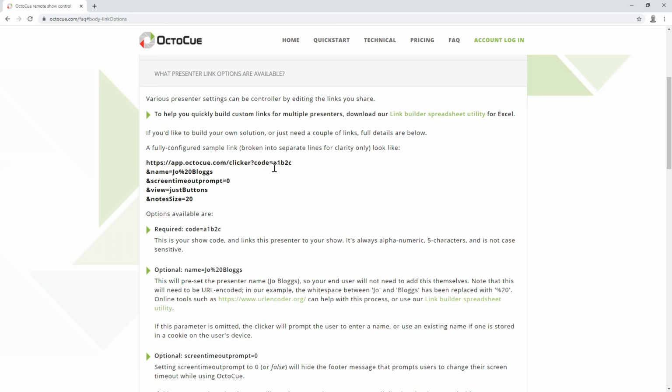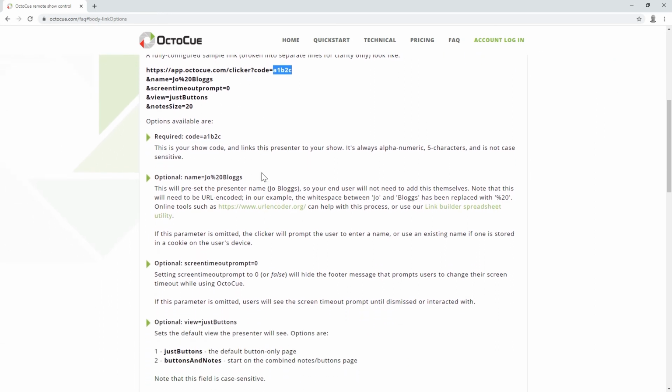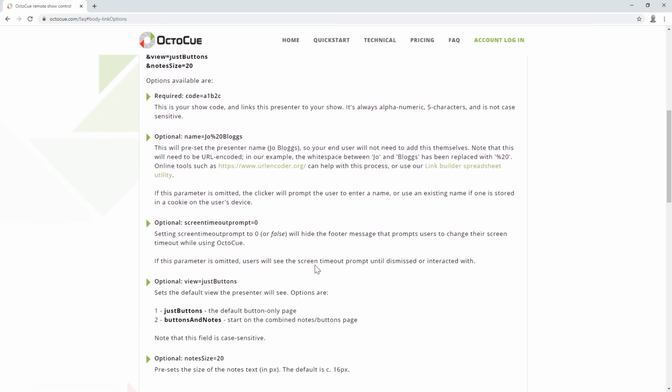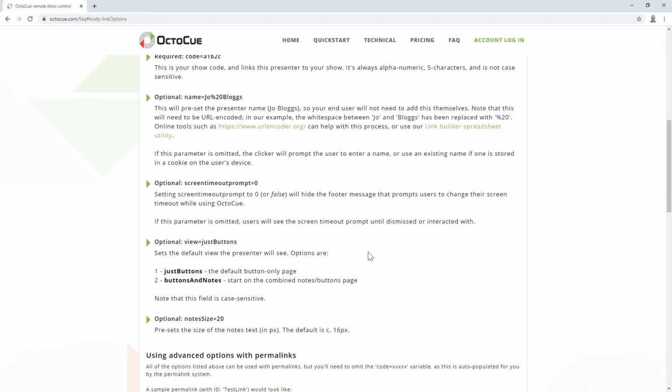And in addition to setting the show code, which is the random 5-digit code that OctoCue assigns to you, we've also set some other attributes. We've given the presenter a name, we've hidden the screen timeout prompts, we've set a view, and we've set some text size. Now each one of these options is detailed below, so you can have a look at what the options are. You need to encode some stuff, particularly in relation to presenter names, but it allows you to get the clicker set in a way that works for you depending on your use case.